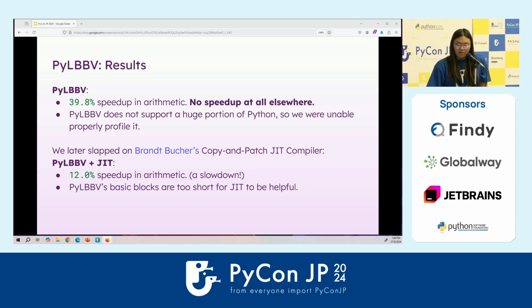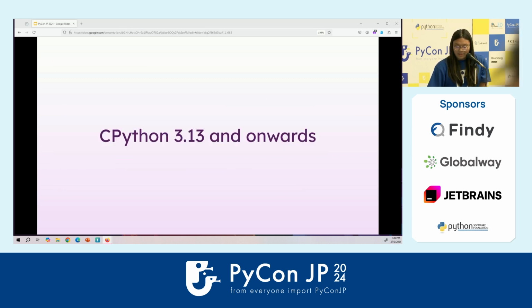Also, we did not support a huge portion of Python, so we couldn't profile it properly. And we later slapped on Brent Butcher's copy-and-patch JIT compiler, and it actually achieved a slowdown. I personally think it's because the basic blocks in our version were too short for the JIT to be helpful. So now I'll be covering the eventual work that went into CPython 3.13.